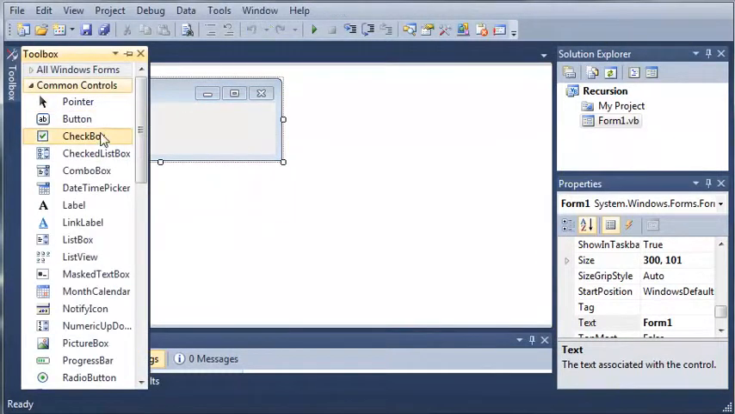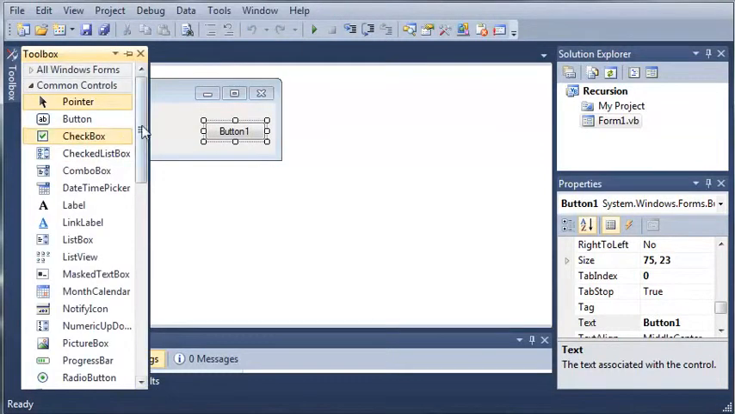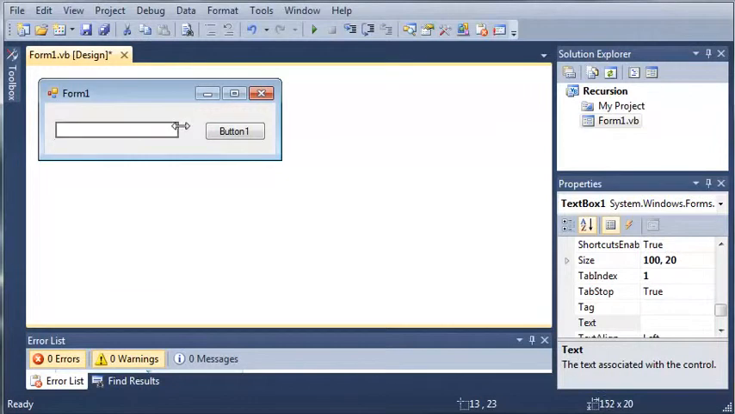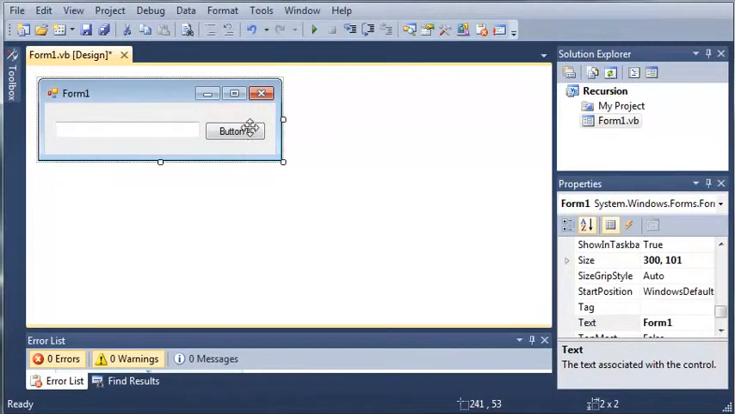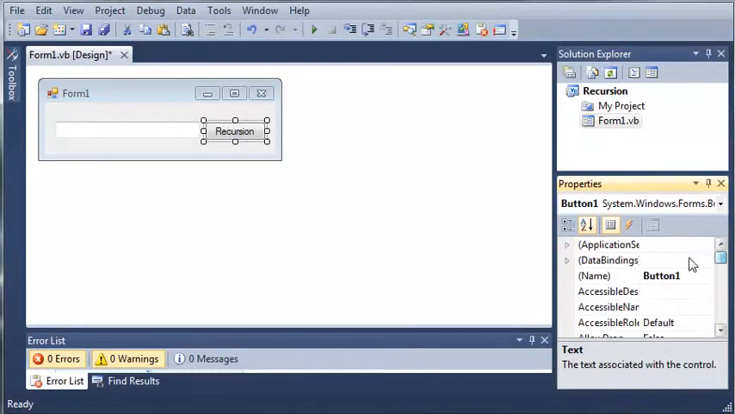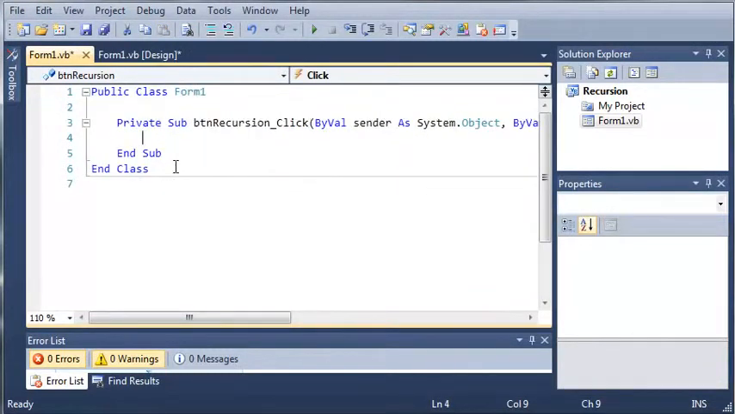And we will come into our toolbox and we'll add a button and a text box. Okay, so we'll set the text of button 1 to recursion, and we'll set the name to button recursion. Okay, so let's go ahead and we'll double click on that to open up our form 1 class and the click event handler for button recursion.